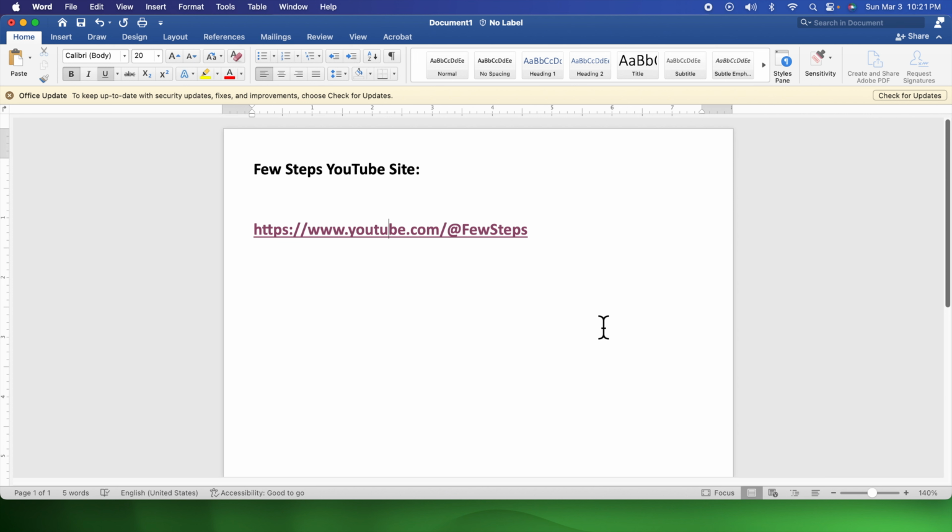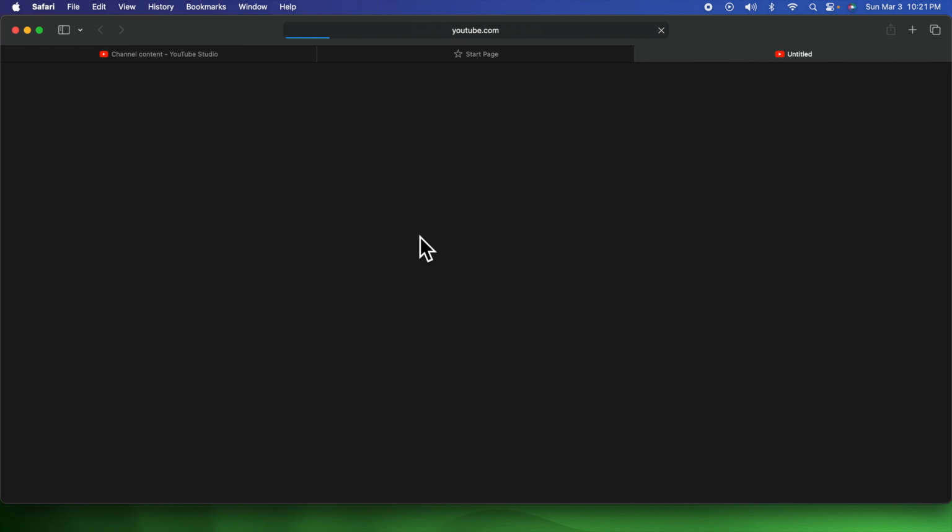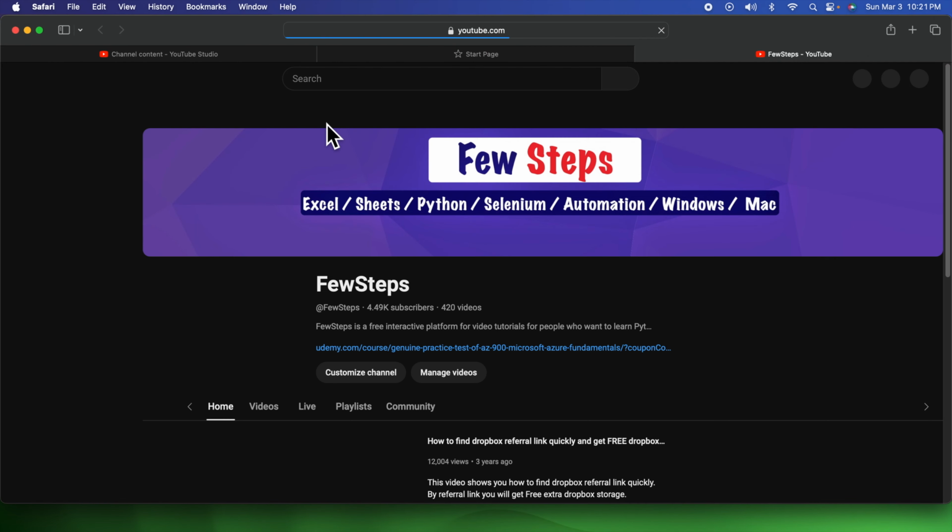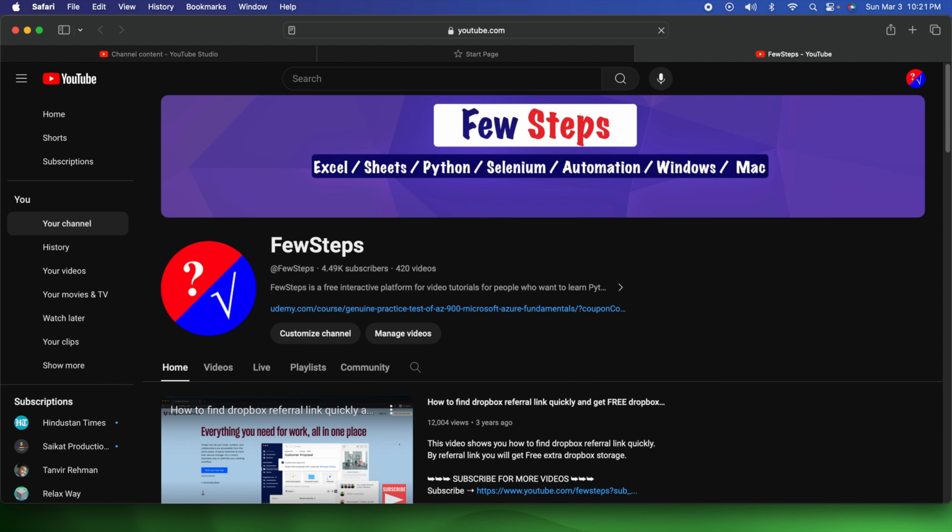Hi, in this video we will see how we can change the default browser of Mac from Safari to Brave browser. So let's get started. Here we are seeing a link. If we click here, by default it is opening on Safari browser, but our goal is to open this on a different browser, which is the Brave browser. So let's see how we can do this.